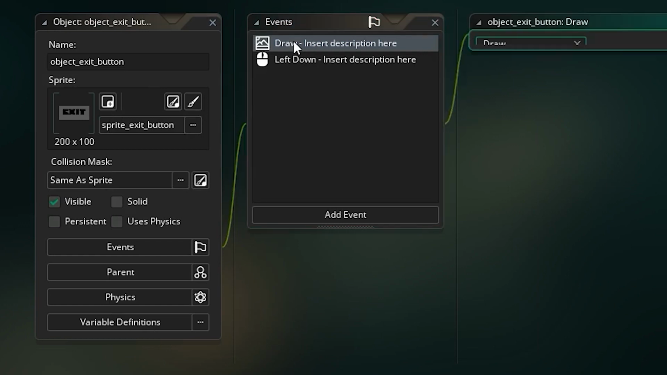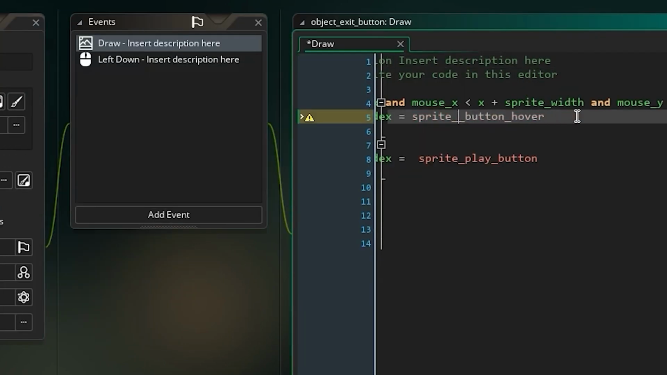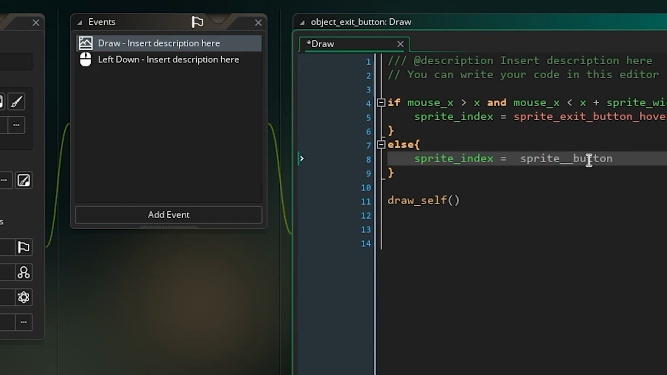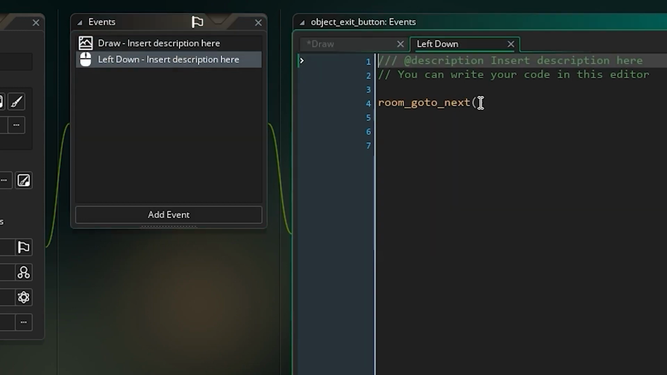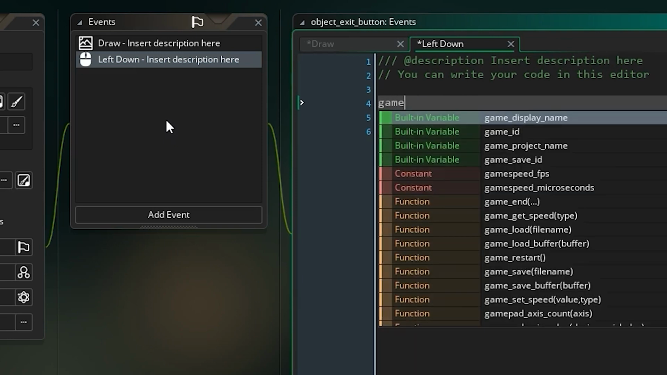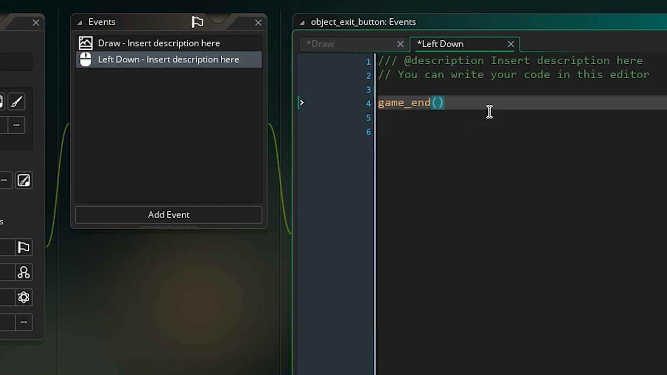I'm going to change the draw code so that instead of saying sprite play button hover, it's going to be sprite exit button hover, and sprite index, we're going to change to sprite exit button. There we go. And then going to go to the left down. I'm going to change that from room go to next to game underscore end. It's this one here. So game underscore end bracket bracket. And that should be it.